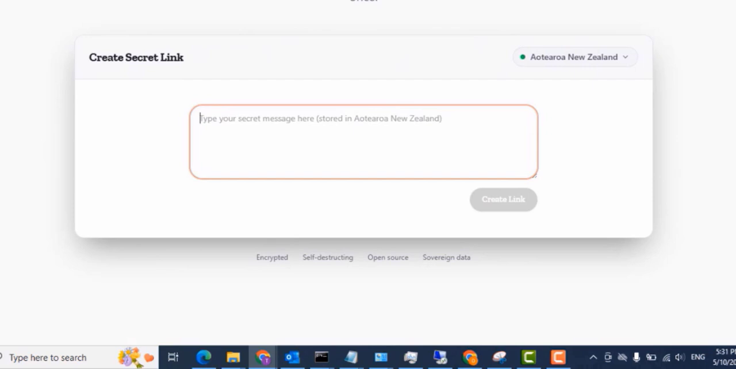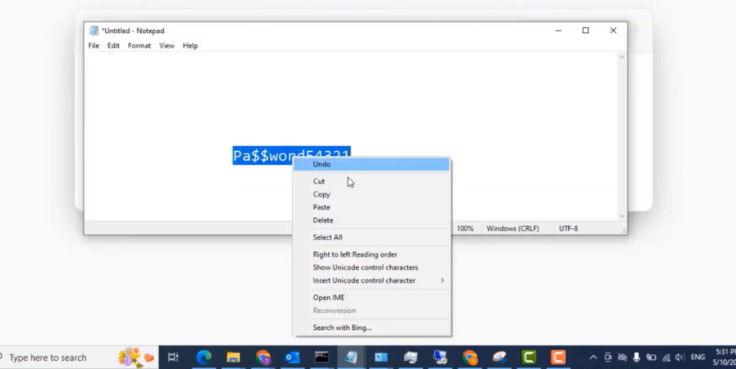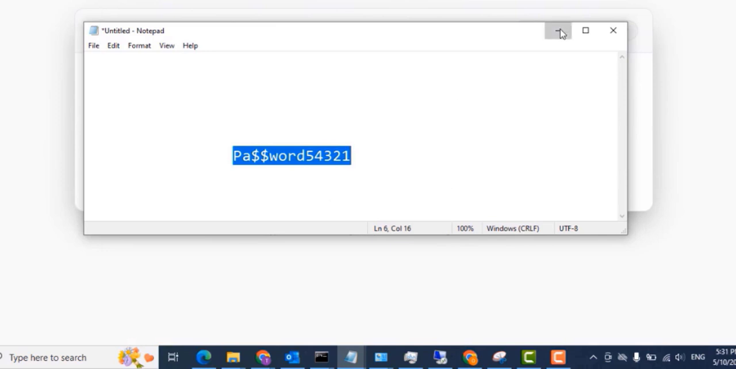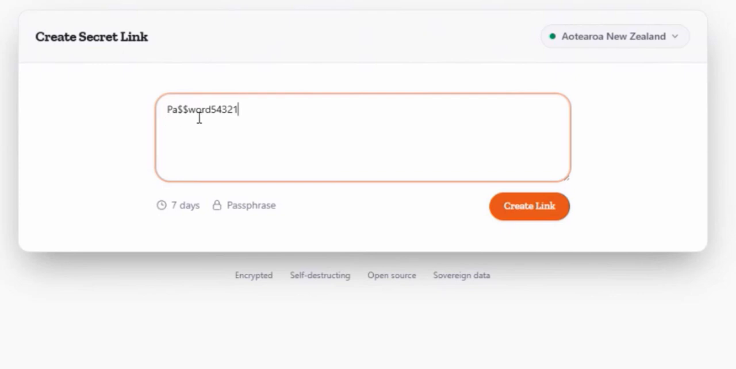You get a box where you will enter your sensitive information like your password. So I have this password here. I'm going to copy and paste it in that box. So let's assume this is the secret password I want to share with the recipient.